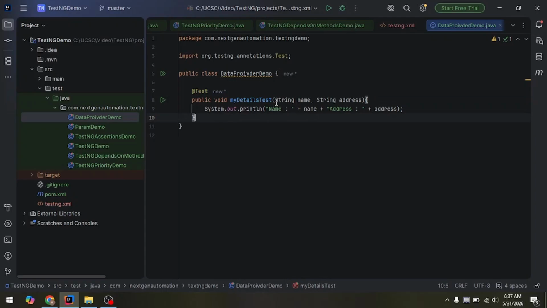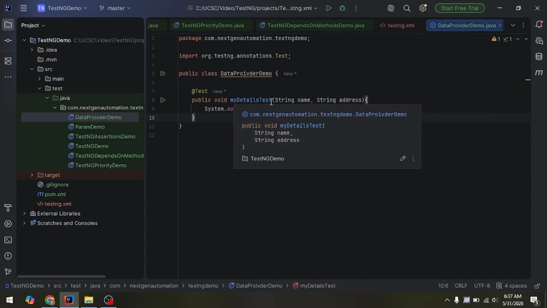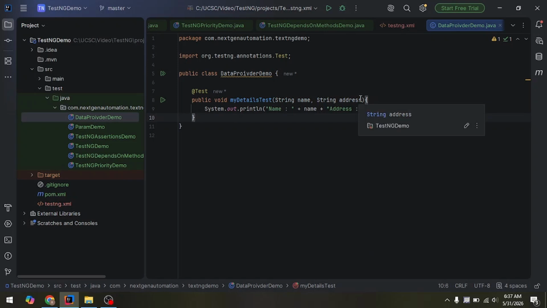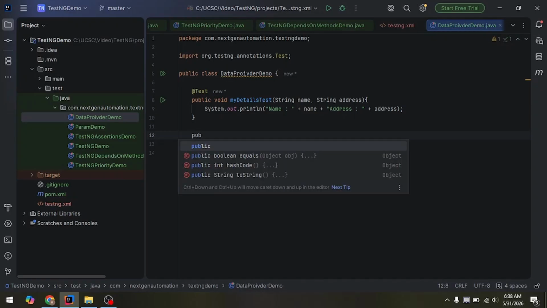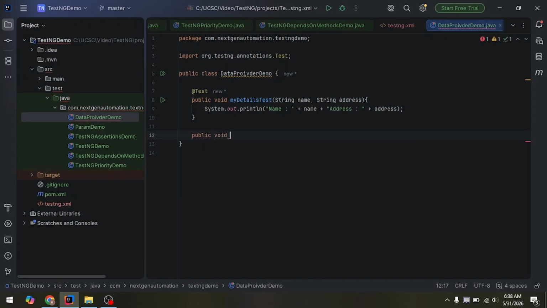Now you can see that my details test is expecting two parameters. One is name and the other one is address. Then I can create a separate method, which is my data provider method. How can I do that? So public void data provider is my method name.